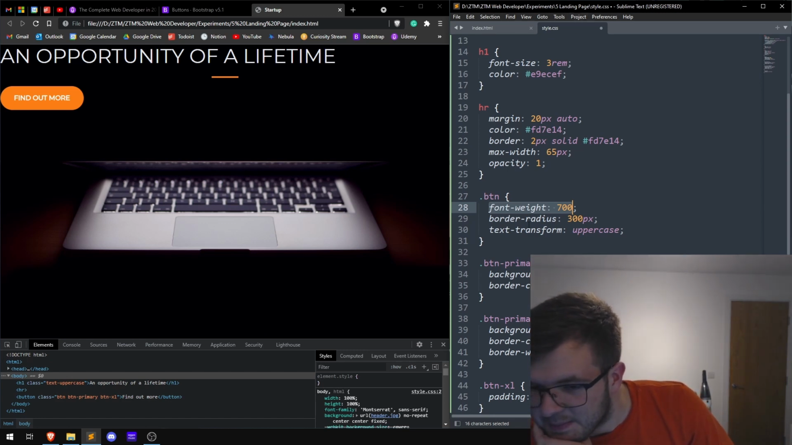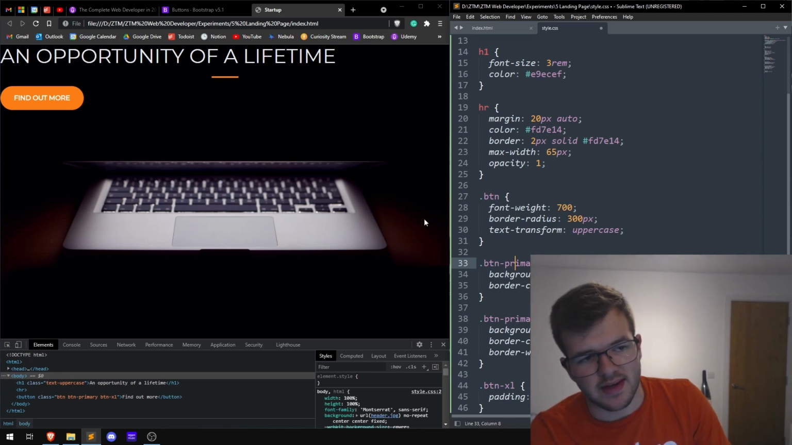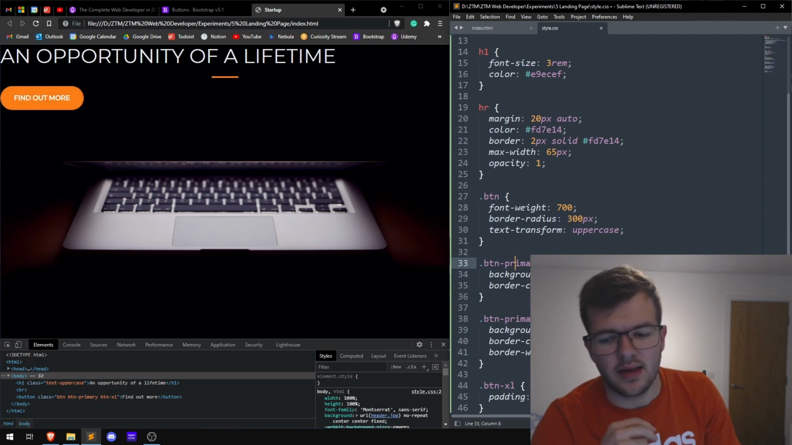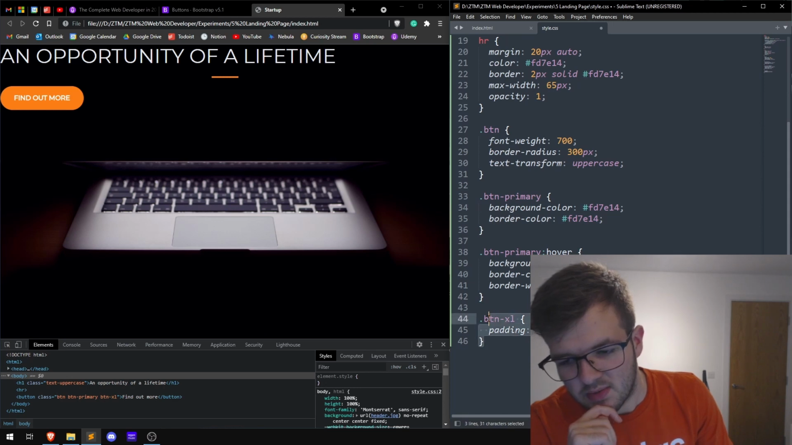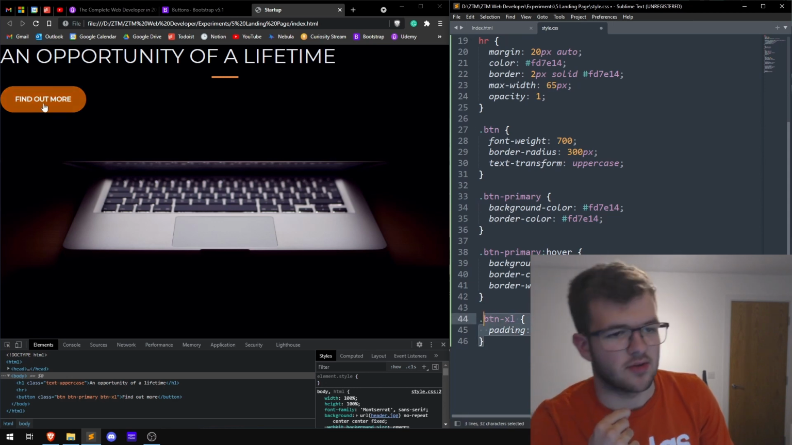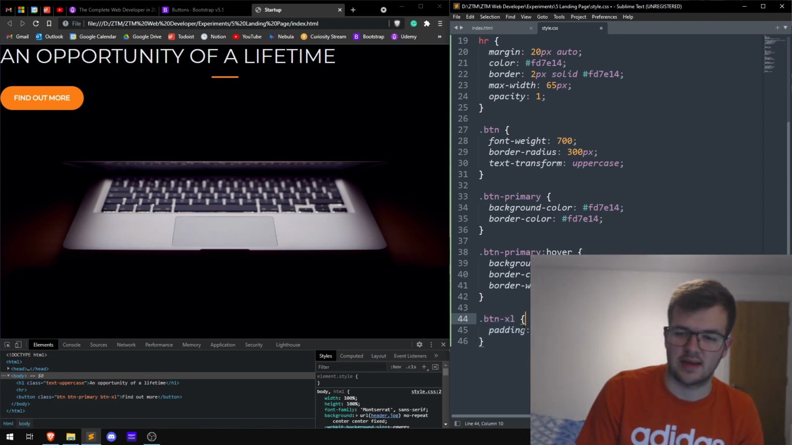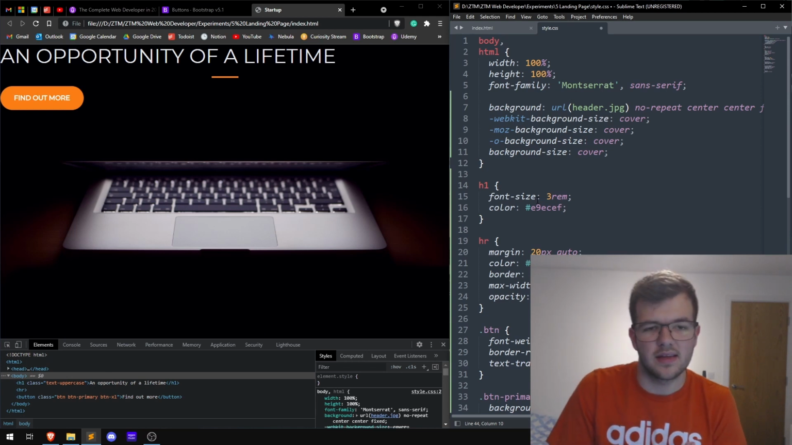And then we have made the color for I want to find out more. So now it's orange, but when I hover over it, it's darker orange. That's the hover part, and that's just the regular part. And then we made it so that there's more padding on the actual button, and that's using the button XL. So quite a few things, not too complicated, but still a bit there.